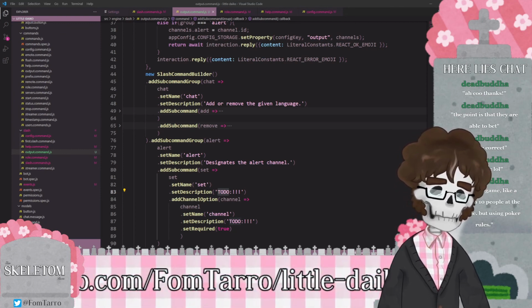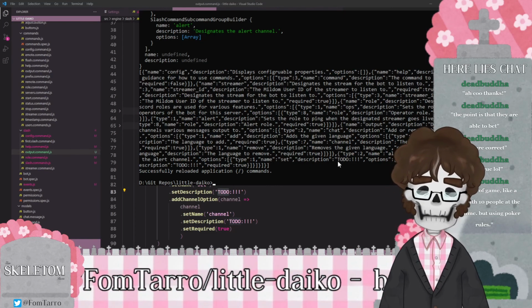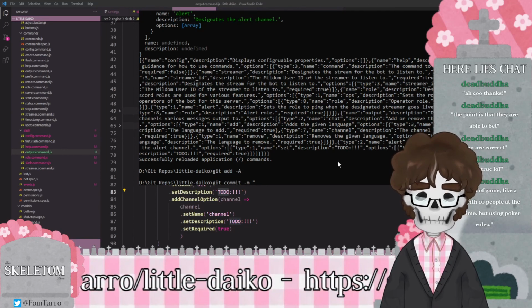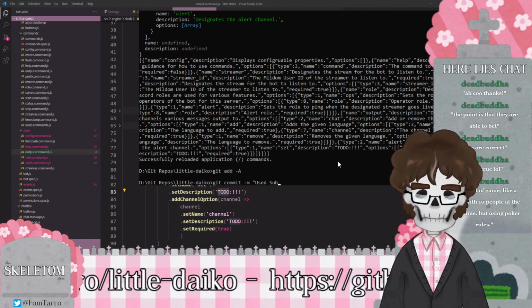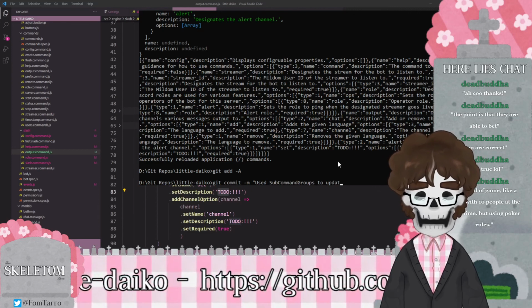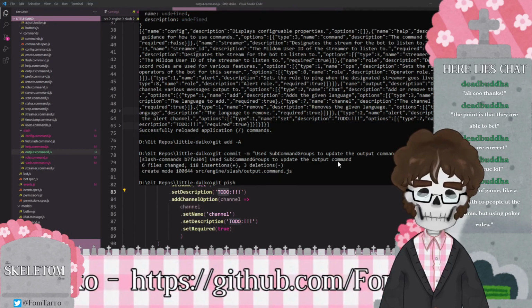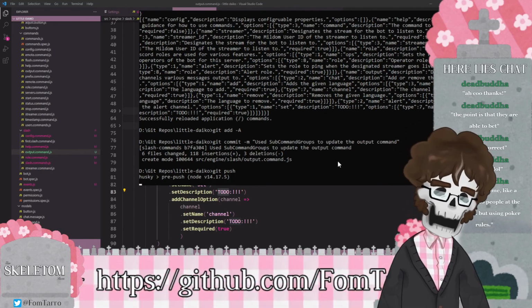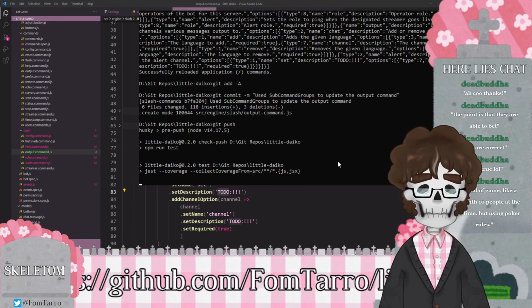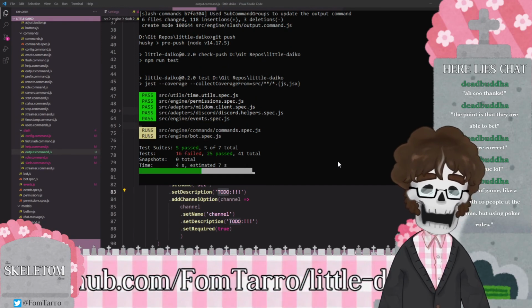Surely there's no way. Oh, actually, before I forget, I gotta push my changes. Use subcommand groups to update the output command. Now it's going to run my unit tests, and I'm going to see that my test coverage is worse and worse because I didn't write unit tests for this new conversion of the output command. I still have unit tests for the old one, though. I'll have to at some point migrate those over. It's going to be a whole thing.